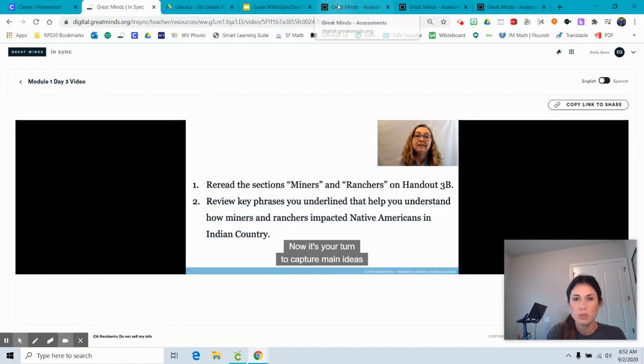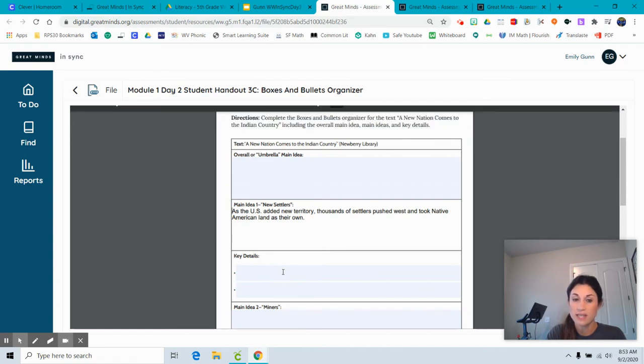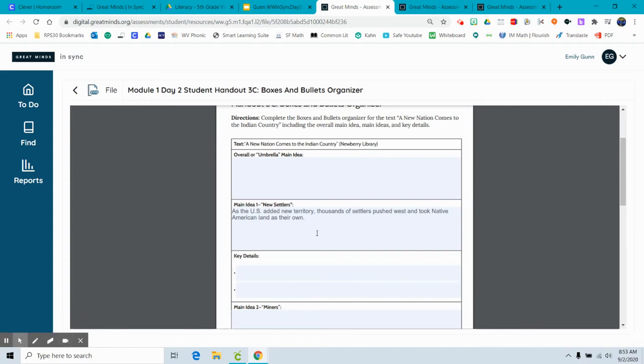So you are going to pull out your handout 3C again that we left up here in our tabs, and we're going to type in these key details that we just came up with or found in our text that support our main idea about new settlers. So in the box key details, I am going to type the two that we just came up with. 1, many settlers thought of their land as their own, disregarding the Native Americans.